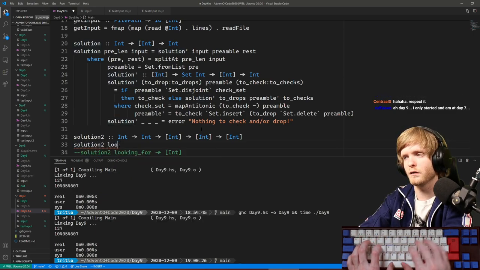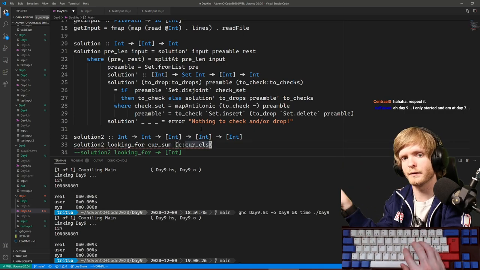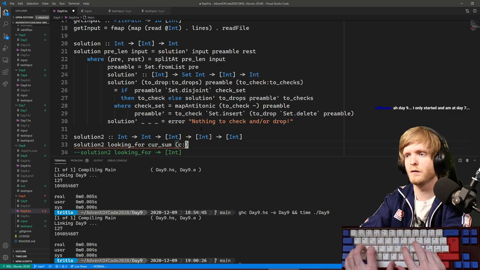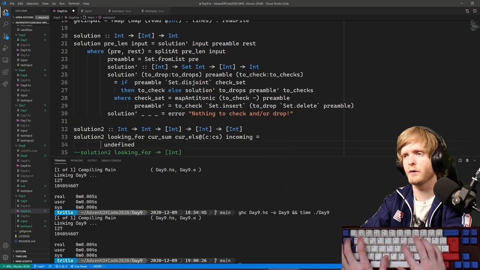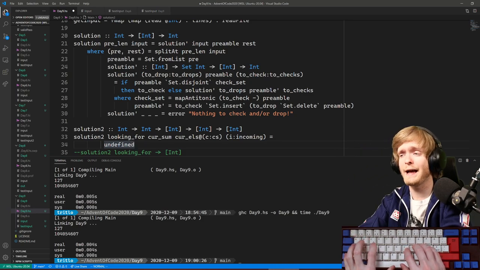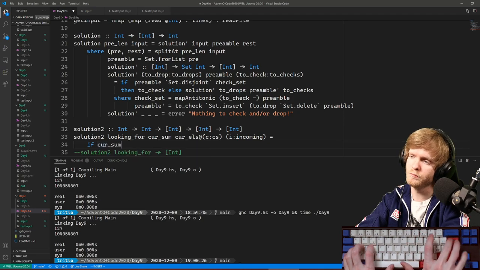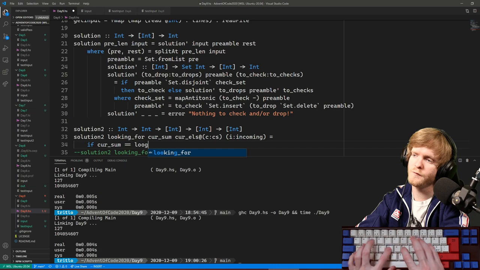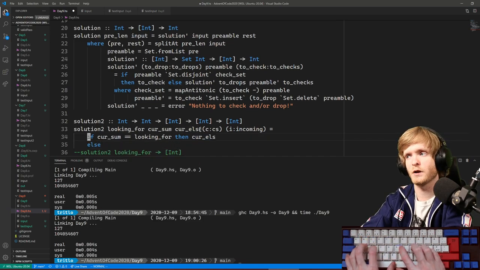So we're looking for, we're gonna have cur sum, we're gonna have cur list. So we're gonna be looking at the top one because we might want to drop it. And then we're gonna have incoming. Okay, and we're gonna be looking at the head of incoming. Now we're gonna say, okay, if current sum is the one that we're looking for, then we return the current list. Else, what do you want to do?